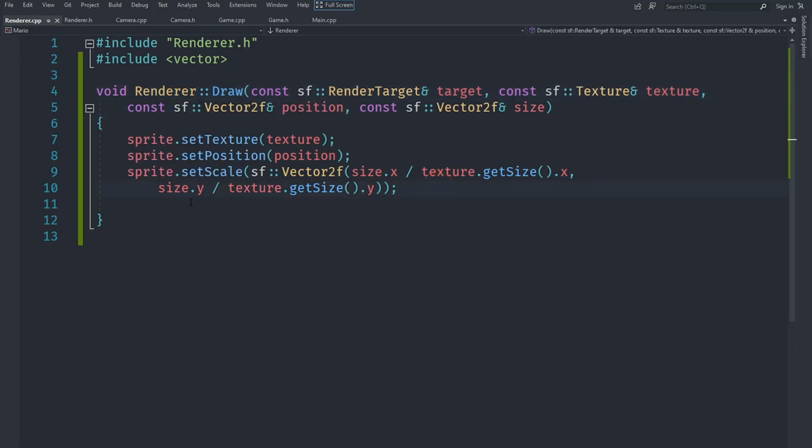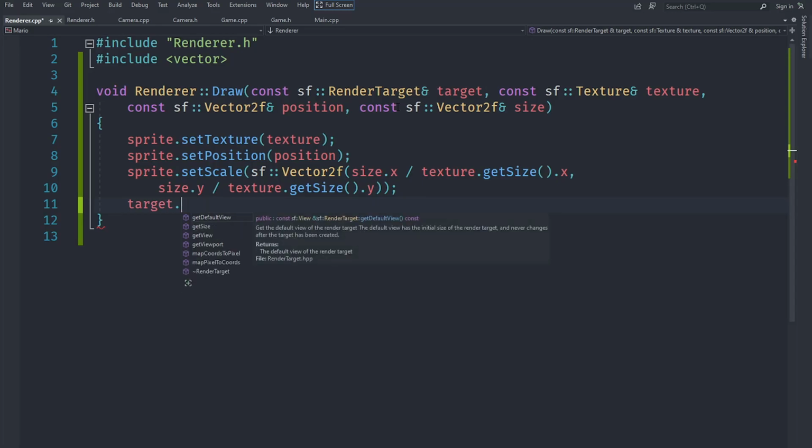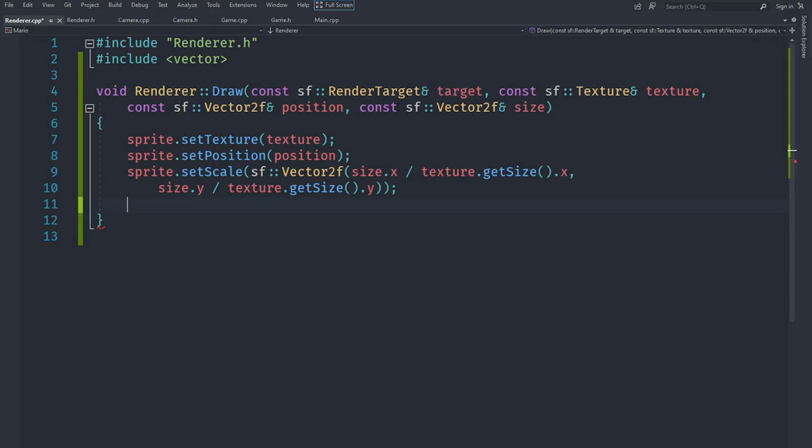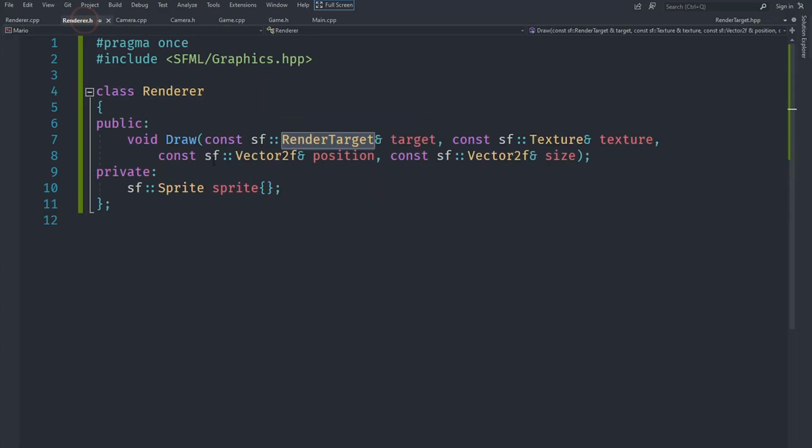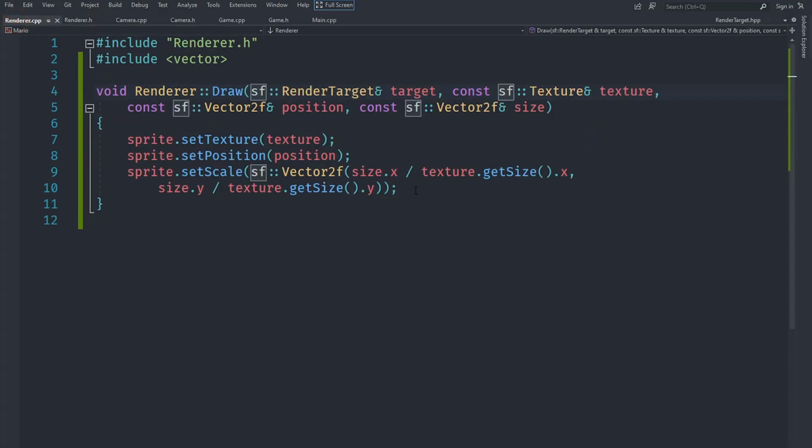Now you might be tempted to just go ahead and say target.draw, but if you actually type that, it won't work. The reason for that is because we are taking a constant reference, while you can't draw to a constant render target. So what we are going to do instead is remove the const from here and here as well, so that we take an actual reference and not a constant reference.